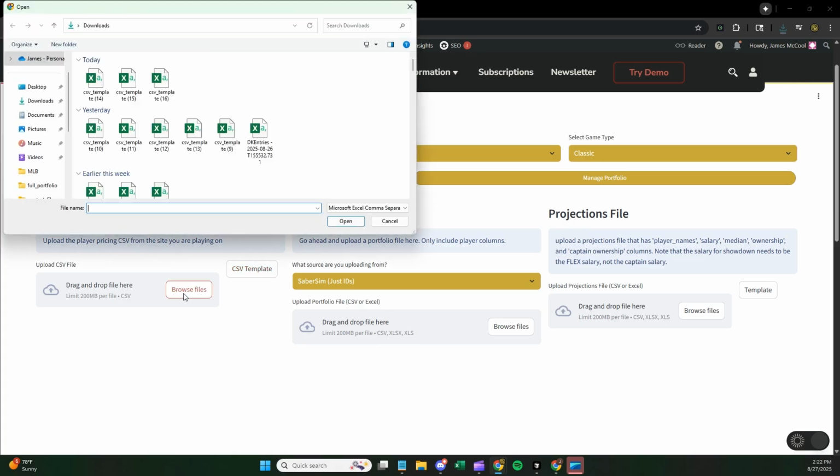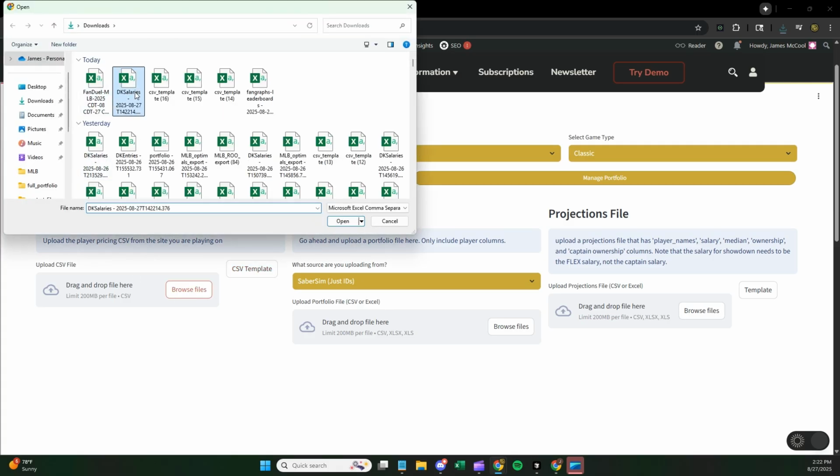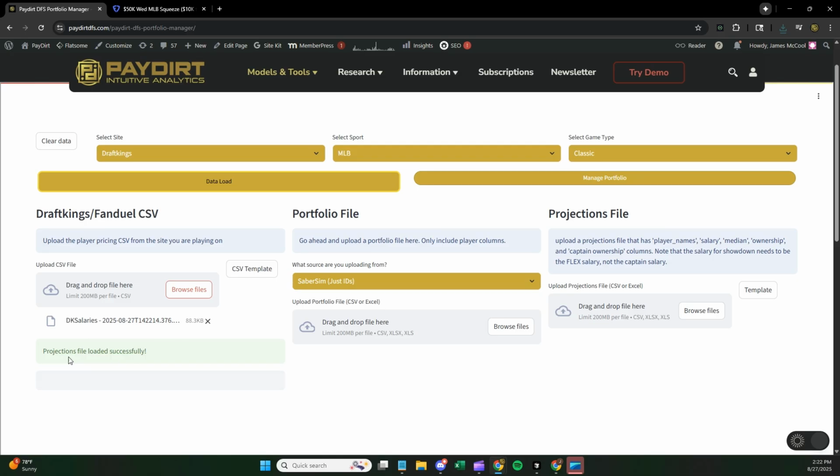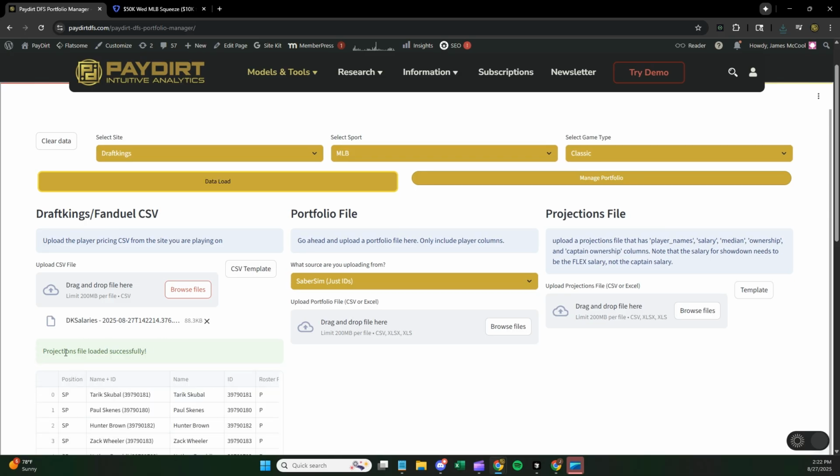So we're going to load that first, all right? So we just know that this is the one that we need. And it's going to load up. It'll say projections file loaded successfully. This should probably say pricing ID file, but whatever. I'm bad at coding.